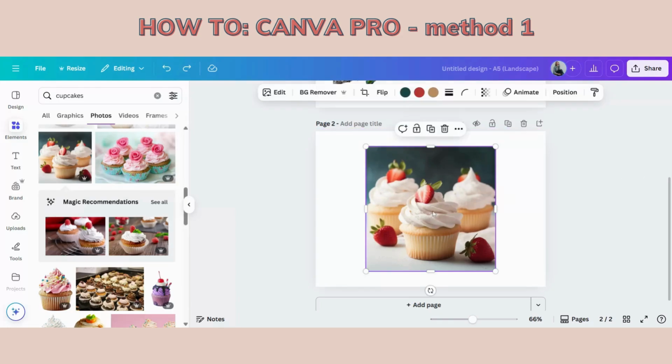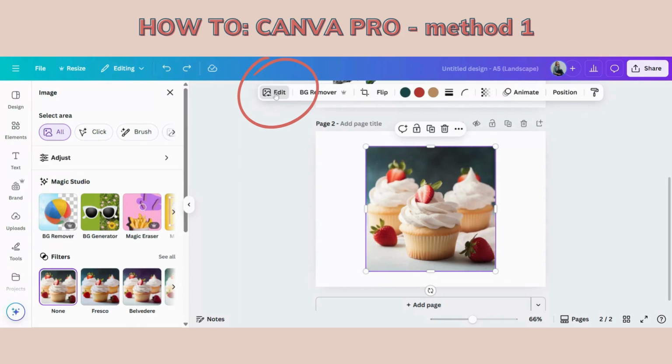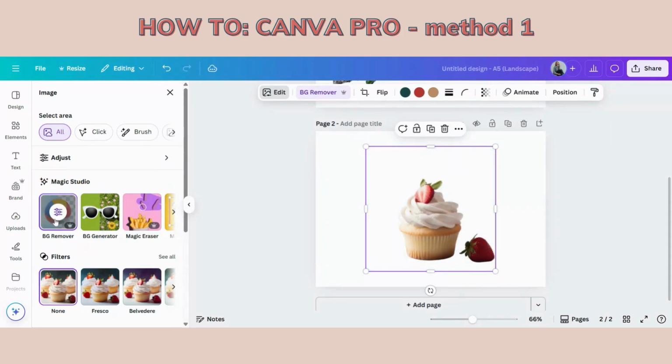So click again on your photograph. You will see the background remover appear, but you can also click here on Edit. Then you will see Magic Studio, and there you will have the background remover. So you can just click onto that to remove your background. But now you can see that quite a bit of the detail of this photograph has been removed. So let's just go undo.